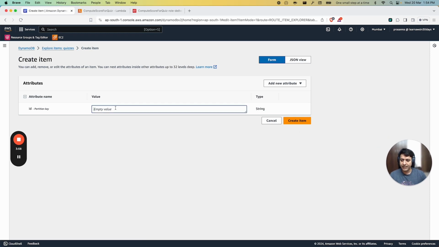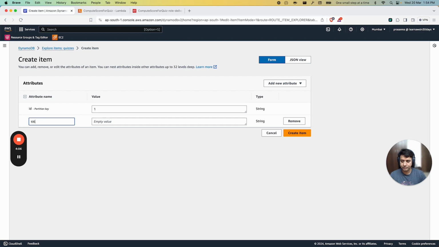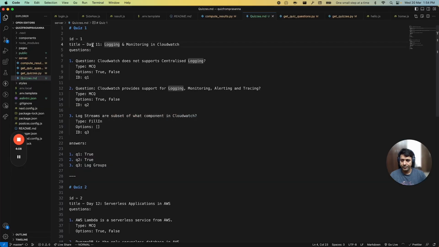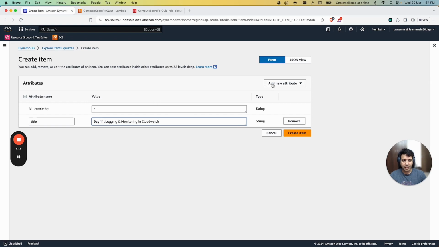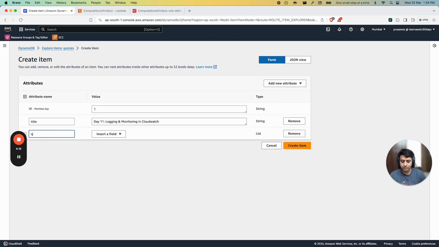The partition key, which is the quiz ID, is going to be 1. I'm going to add a new attribute. This is title. I'm going to add one more attribute, which is questions. And this question is going to be a list. And the type of the value in that list is going to be map.